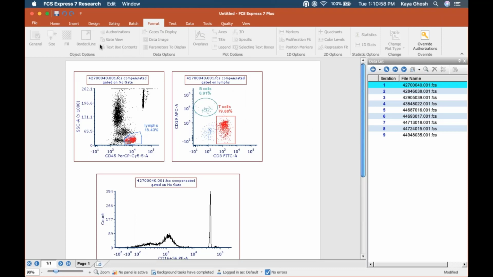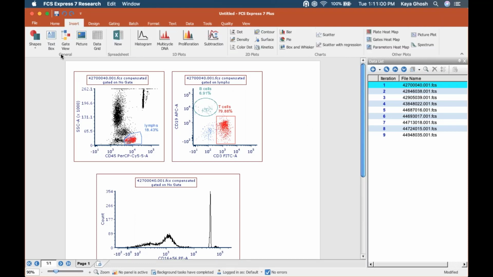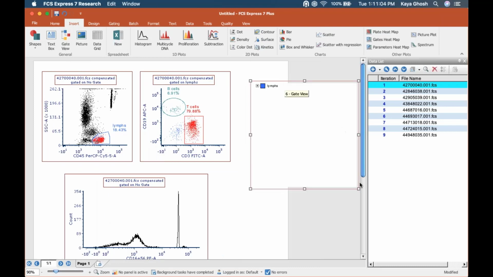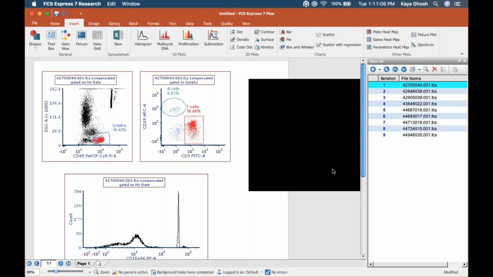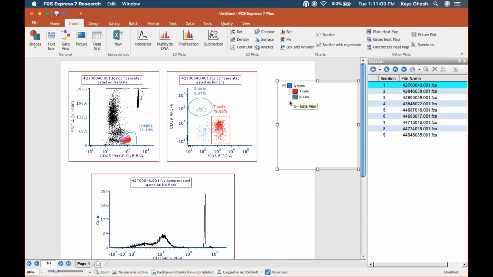So once you have a few gates in your layout, you can see an interactive list of your gates here in the gate view. And that's from the Insert tab. And here you can change the hierarchy of your gates as well. So let's say that I want my red T-cells gate to no longer be a child of lymphs. I can just drag this T-cells gate out beyond the first node.